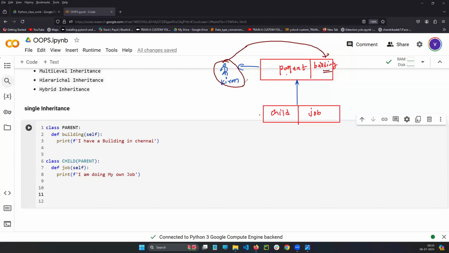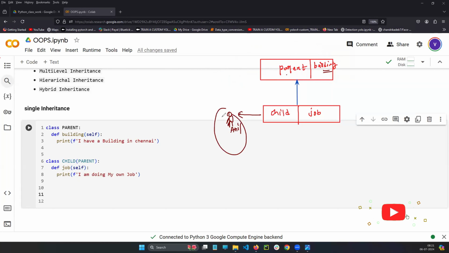In a second scenario, imagine in the second class, the child class, there is a servant whose name is, for example, Anil. There is an object called Anil for the child class. Now, Anil can call his own functions. Of course, every object can call its own functions. He can call the job. Now, the child is depending on the parent, right? So can Anil call the parent's building properties? Yes, he can call.